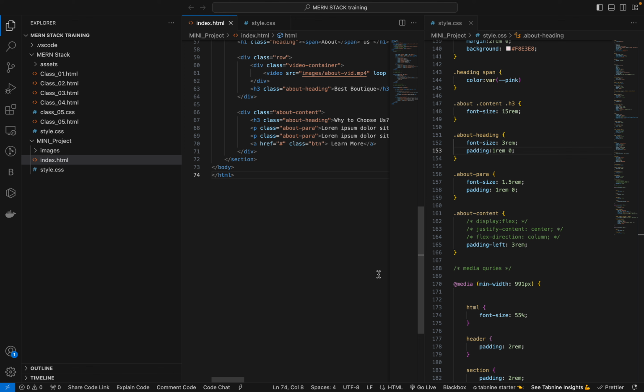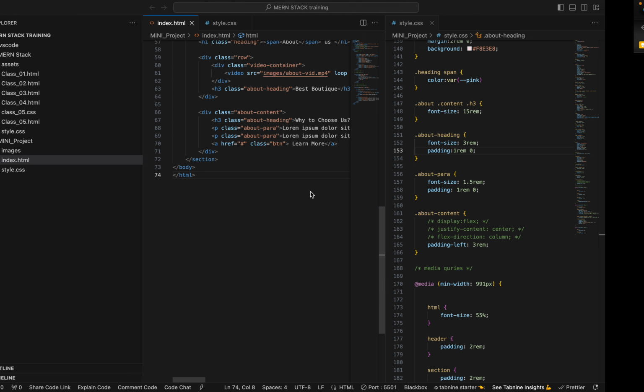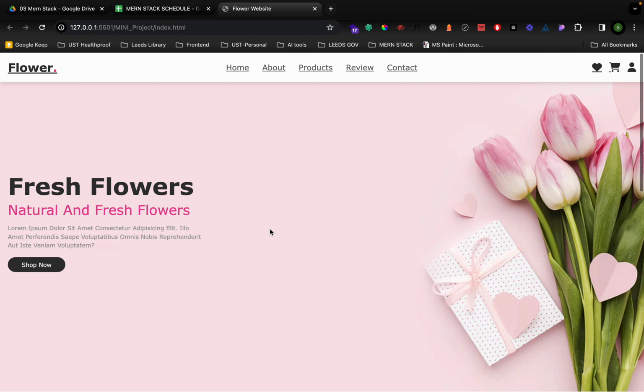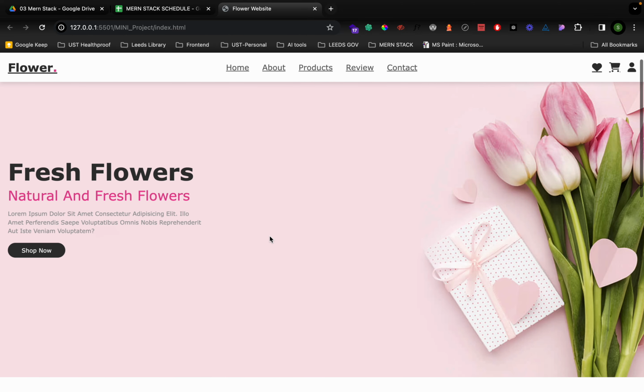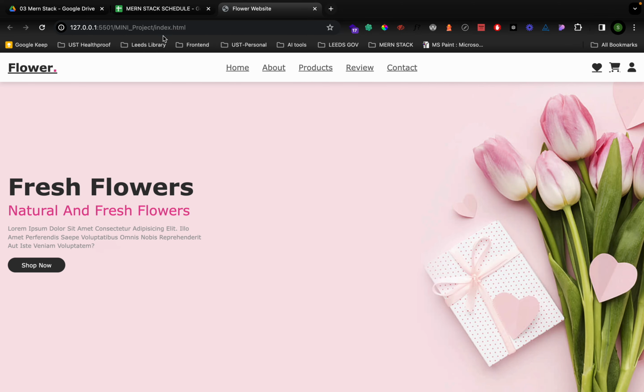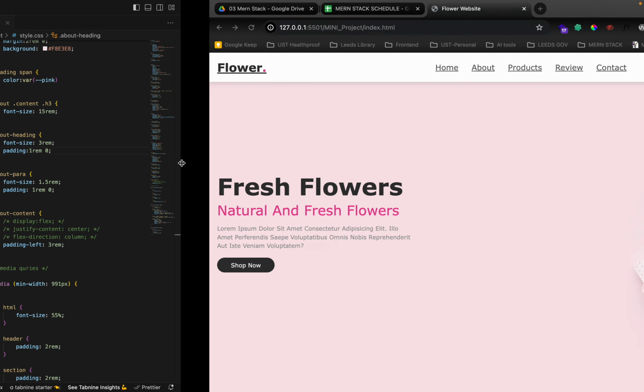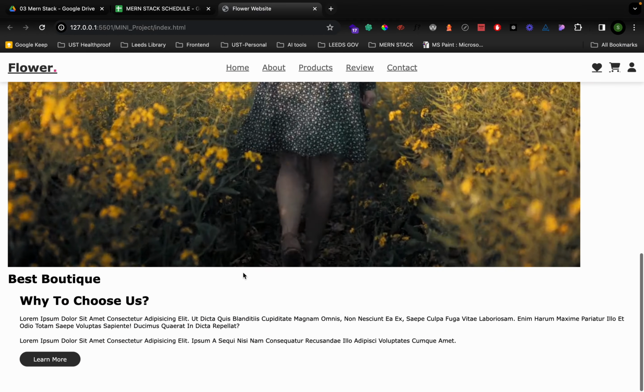In the last session we learned about the coding part of integrating HTML and CSS, designing the website with the help of only HTML and CSS along with responsiveness. Right now we have developed only the hero banner and also the about us.